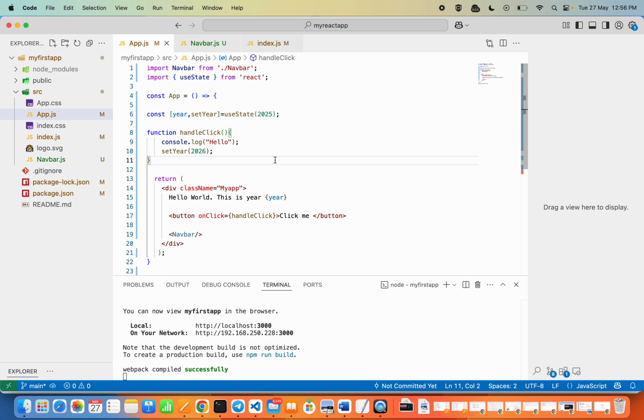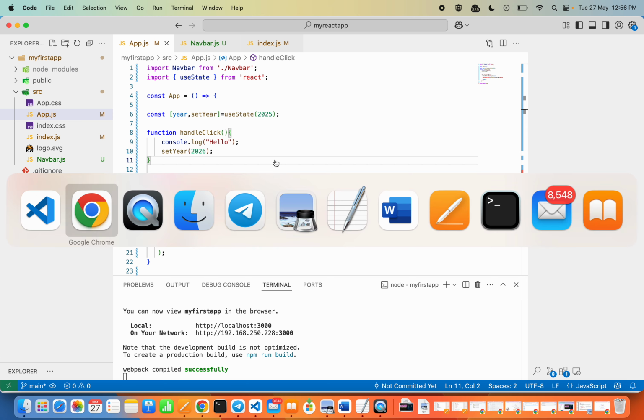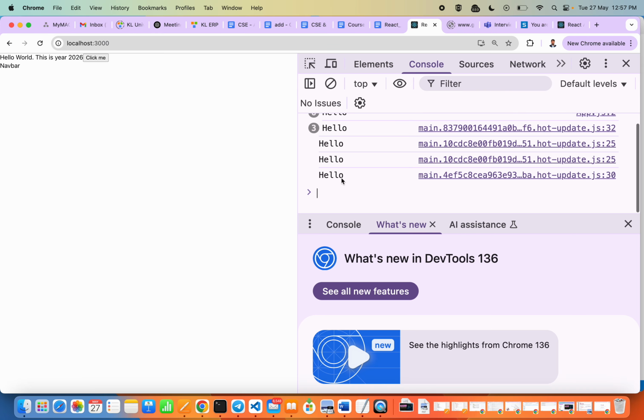Let us verify this. So let me go to our output. So currently this is year 2025. Let me click this, so it has changed to 2026, and in the same way we can also see the output in the console, which is hello. So both ways. So this is how we can use useState.